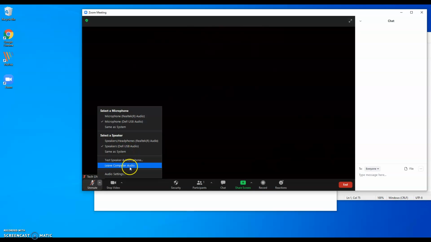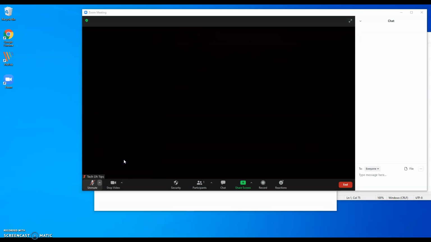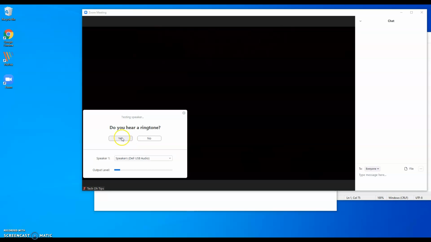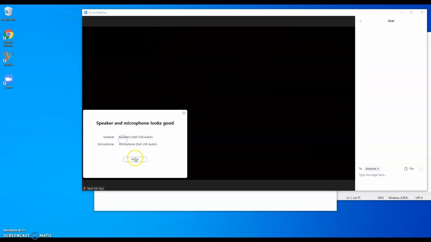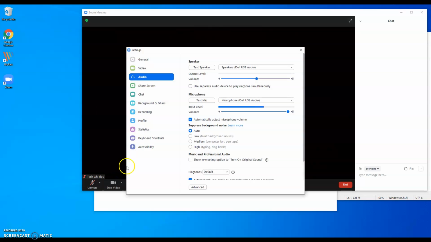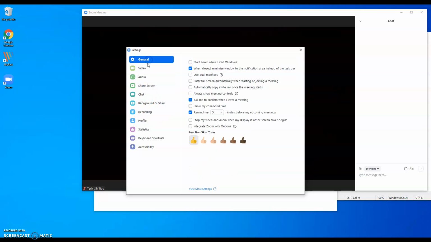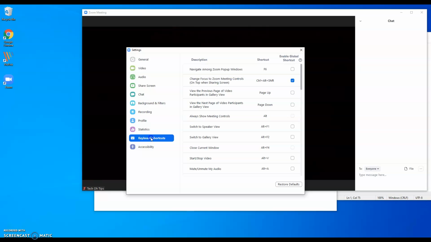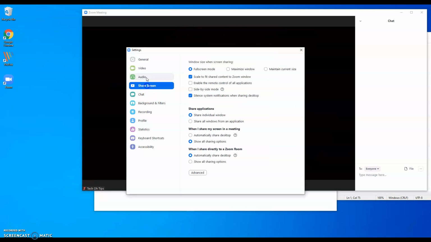And if you have some issues, you can test your speaker and microphone. So it will ask you whether you're hearing a noise. Okay, and you click yes. And then it will ask you whether you are hearing your microphone, and then you click yes. There you go, you're done. So that's how you do the sound testing, right? And you can go to audio settings, right? And then you can find more information about video, general, sharing, recording options, right? Keyboard shortcuts, right? So if you want to change these, definitely you can change them as well.